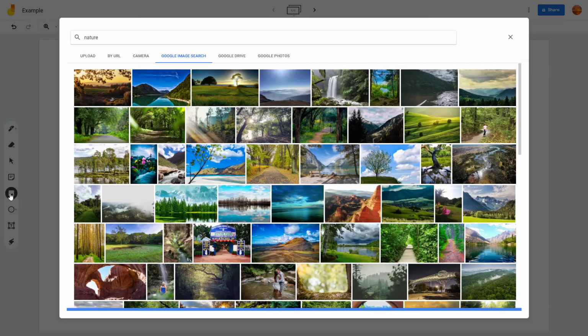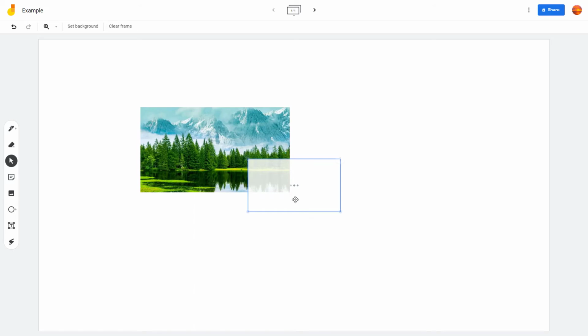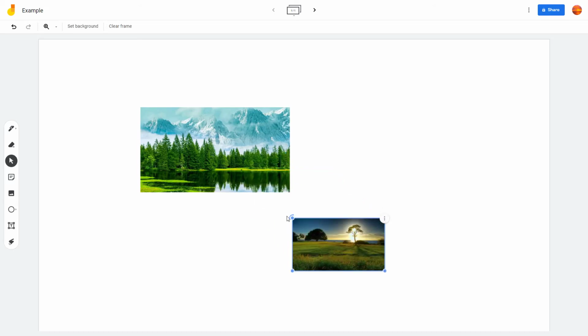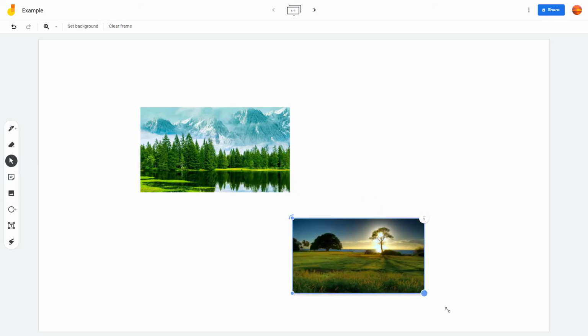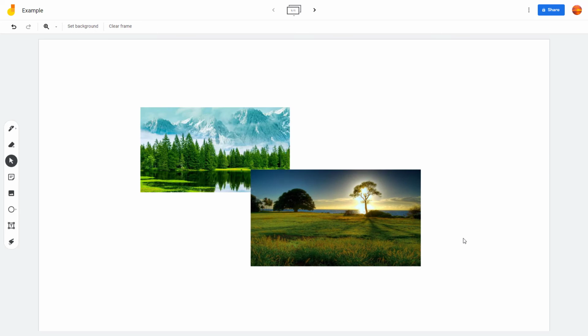You can go over here onto images, select another image just like this and click on insert. And then this is what you have, as you can see. You can resize it and place it wherever you want. And that is how you can insert images from Google Images inside of Google Jamboard.